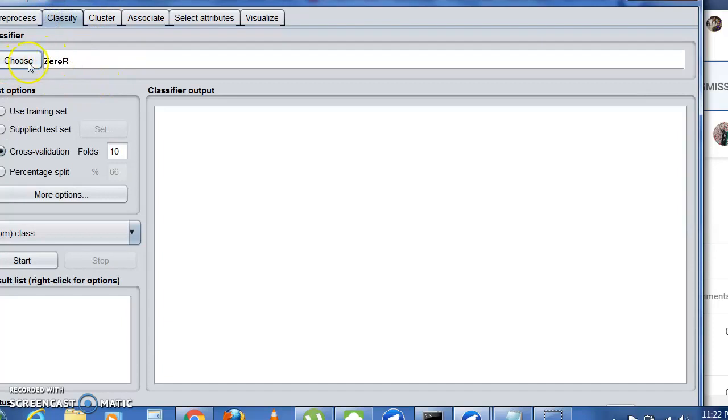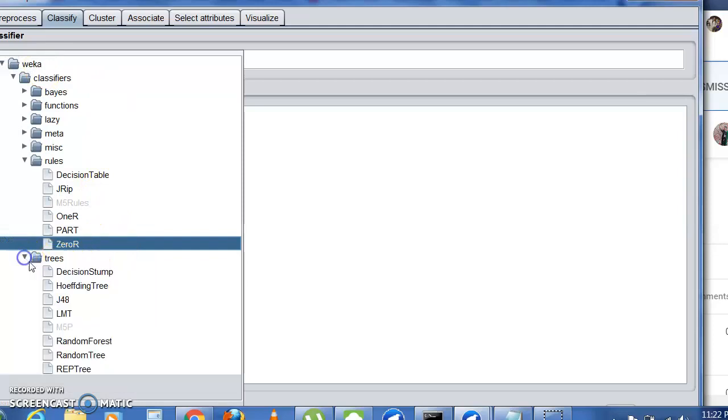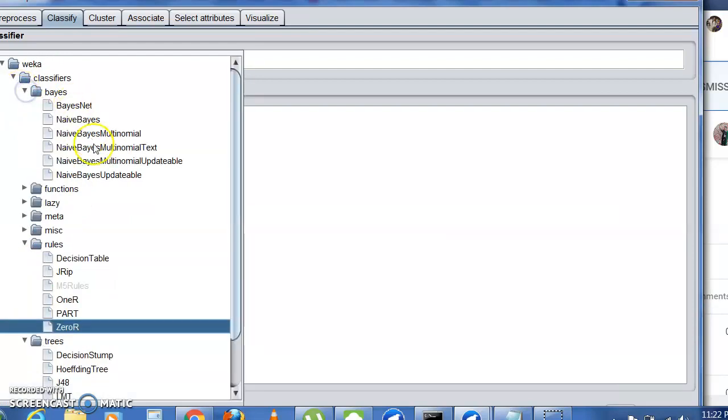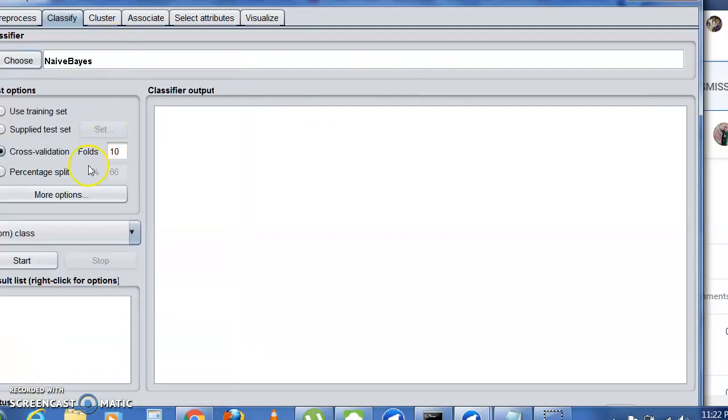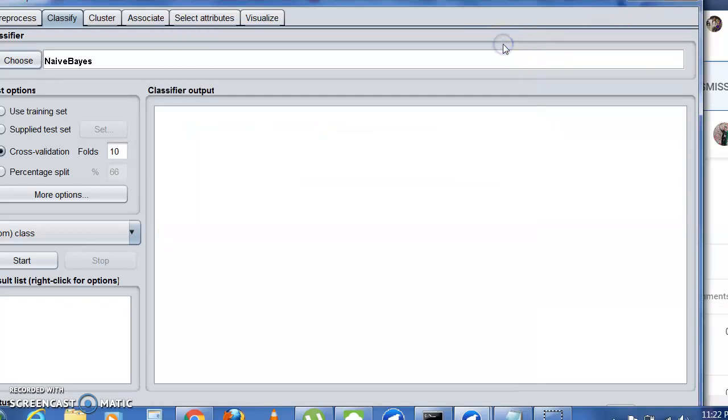By default in the Weka tool, the ZeroR algorithm is chosen. Now I would like to choose trees, which is maybe decision tree. Maybe here I'll choose Naive Bayes. So Naive Bayes I would like to choose. If you click on this Naive Bayes, it will show you a number of different options. I'm using the default options here. I'm not going to change anything.